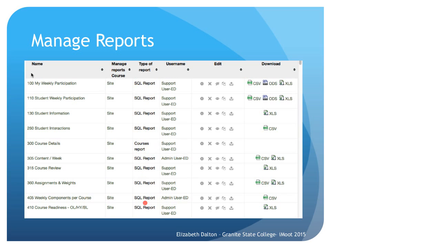And I'm going to show you more of the SQL reports, but I will briefly go over the courses report format as well. You can see who created it, and then you have some various editing tools, the usual sorts of icons, and then the formats that it's currently available to download the data in.